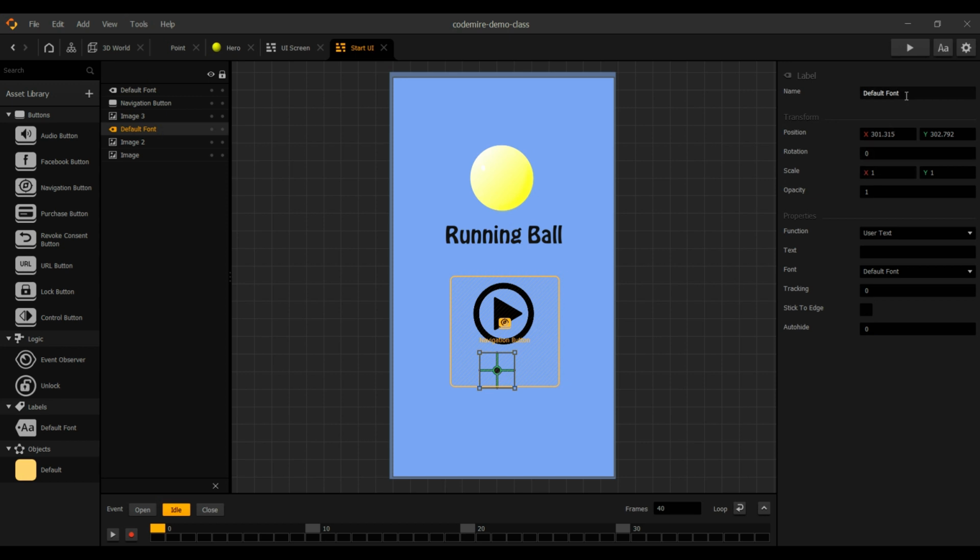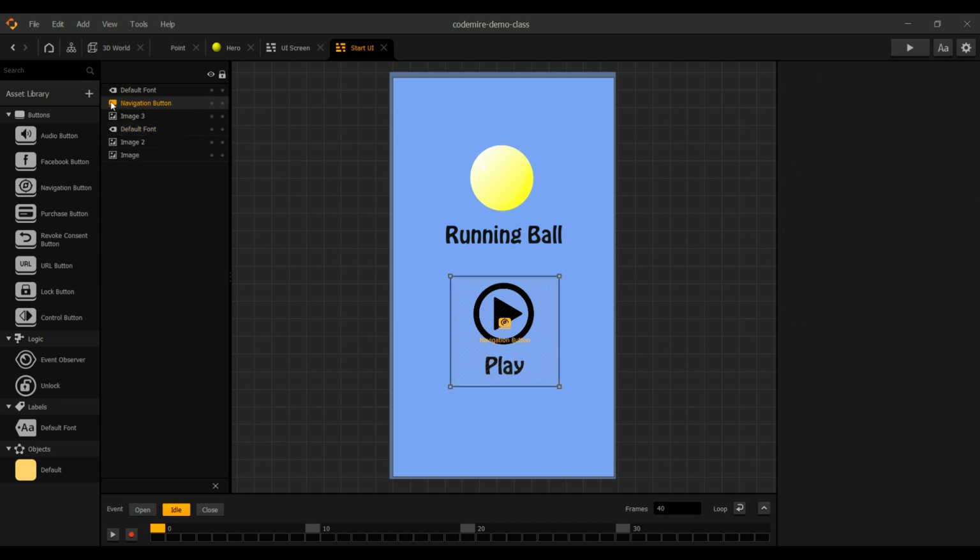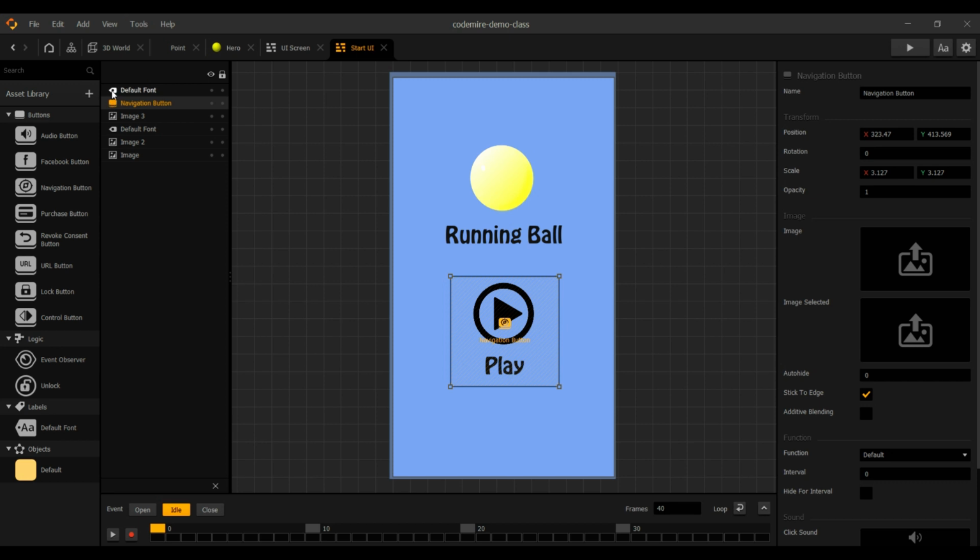Set the font here, and this default font is fine. Just place it in the center, and that is fine. Make sure the navigation button is on the top, this is very important. You just have to set this on the top, and after that lock it so that no one can replace the navigation button.